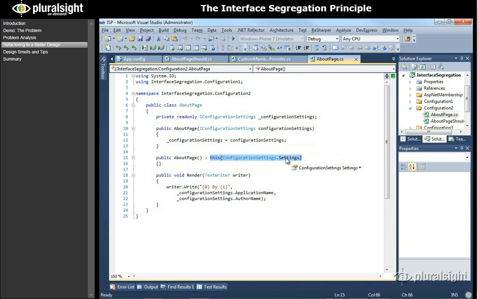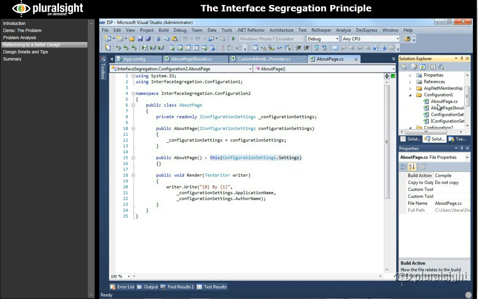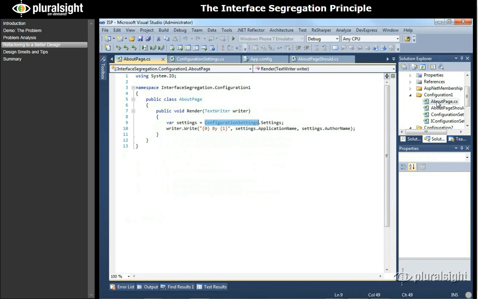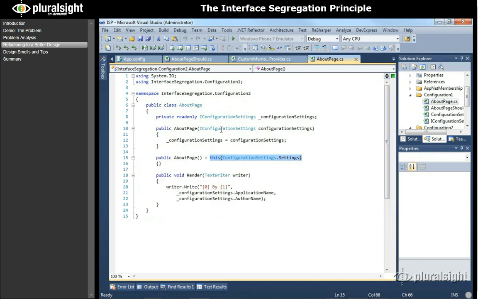was actually using before. So with this refactoring, we've gone from our initial setup that had an about page that simply was hard-coded to use this static property called ConfigurationSettings.Settings to now one that uses an interface that gets set to a field, this private readonly _configurationSettings, and then that is the class that's used in the render method.